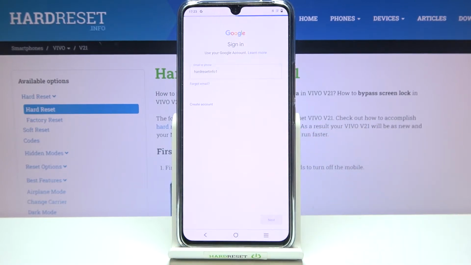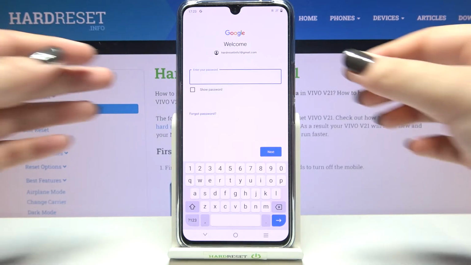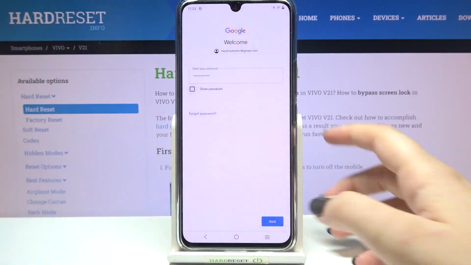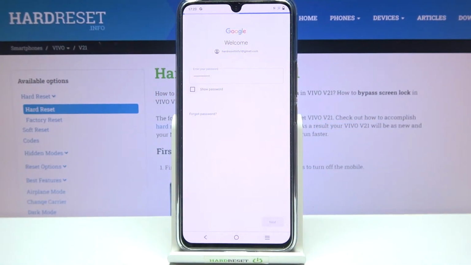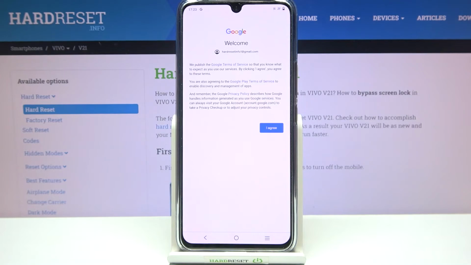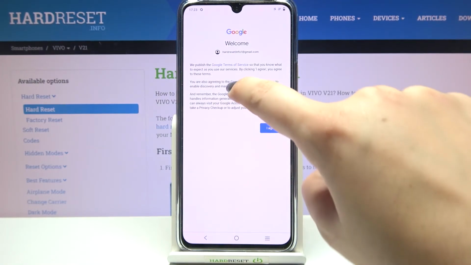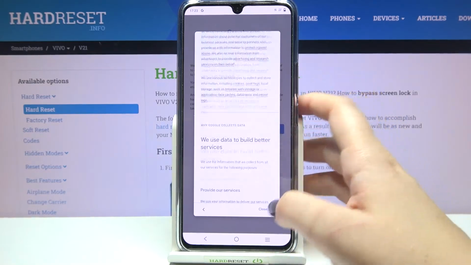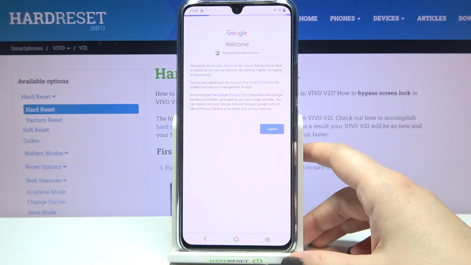Okay, let's tap on next. Right now we have to enter the password, so let me do this out of the screen. Okay, let's tap on next. Here we've got Google Terms of Service and Privacy Policy, so if you'd like to read it, just tap on it, and here you've got all the info. Let's tap on I agree after reading.